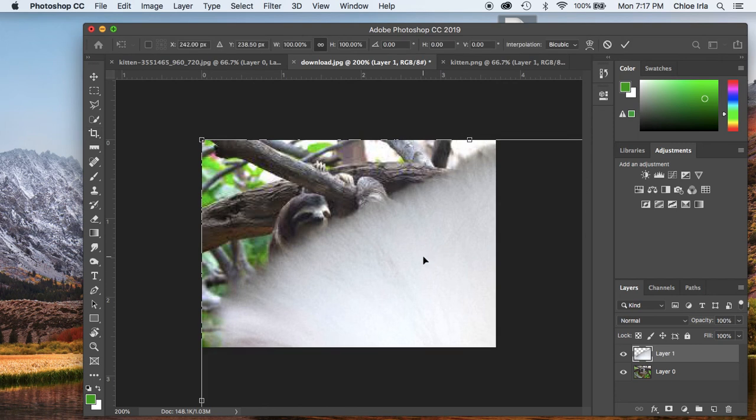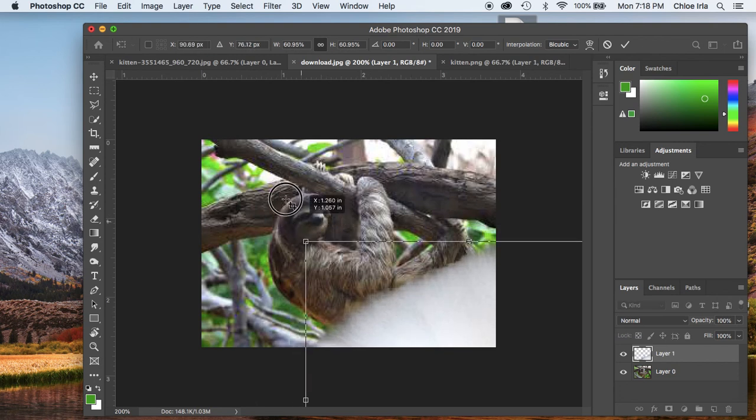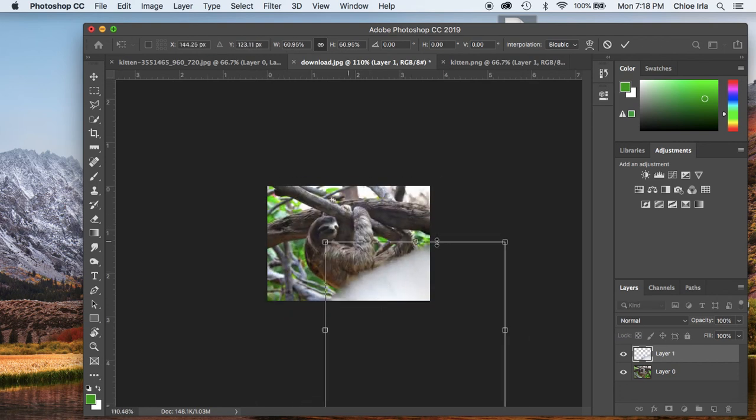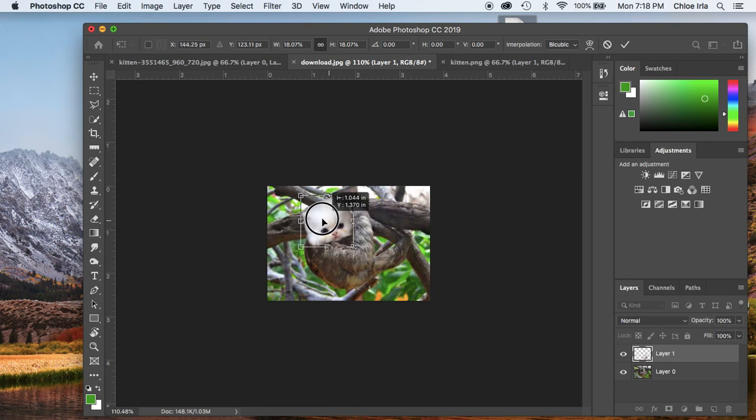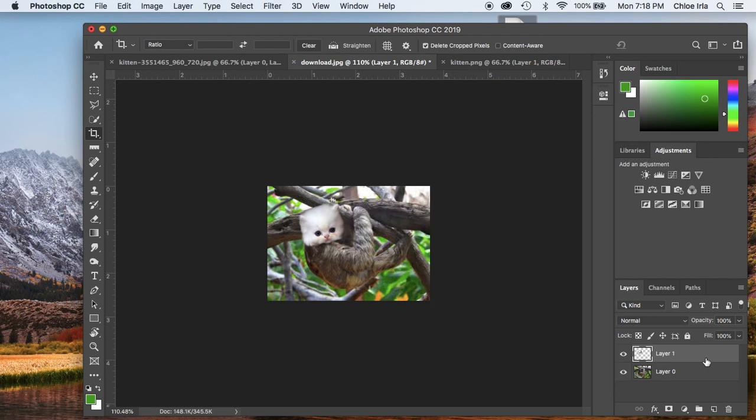So I'll do Command T, transform, hold down Option, move my, there we go. And I'm going for a sort of sloth kitten hybrid. So I'm going to keep adjusting, say use Option to constrain the proportions. And you can use your arrow keys too to shift things as you need to. And then press enter to apply the transformation. And there you have it.